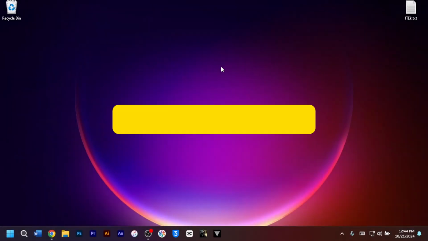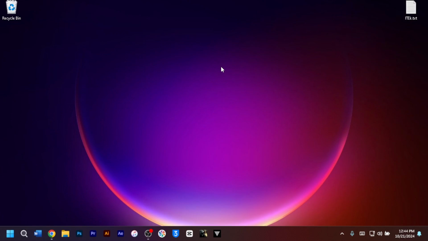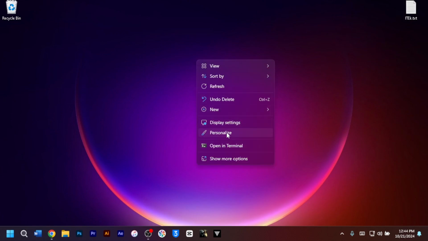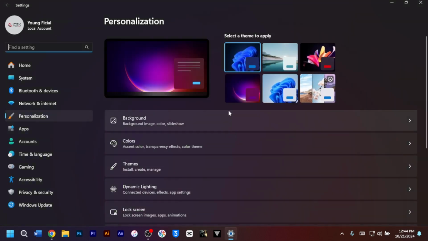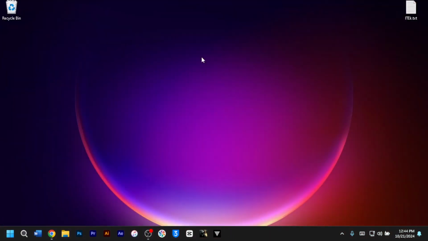The next step is disable transparency effect. Disabling transparency effect can free up some resources. And to do so, right click anywhere on your desktop and then click on personalize. Now click on colors and then head down to transparency effect. Make sure to uncheck that option. After that, you close your window.